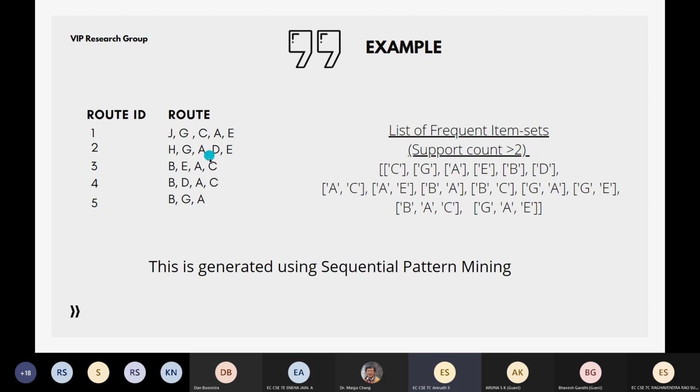So we have our frequent item sets here, like one-item frequent sets, like C, G, A, E, B, D, which have support more than 2. And then they have two-item frequent item sets, and there's also length-3 frequent item sets. All these are generated using sequential pattern mining.